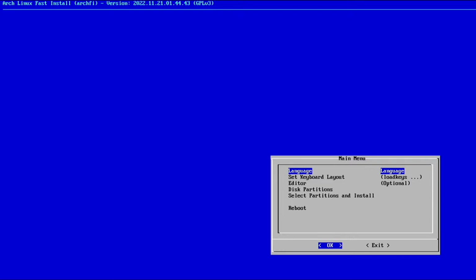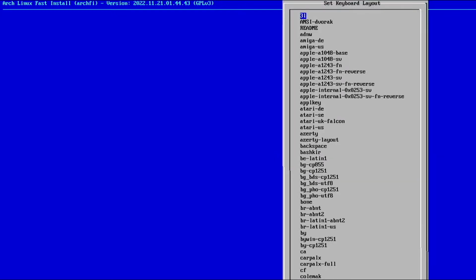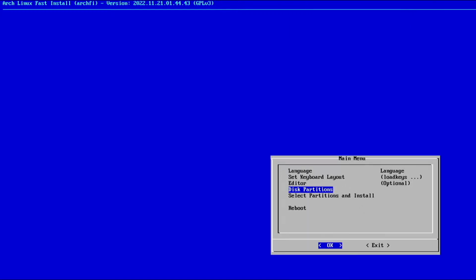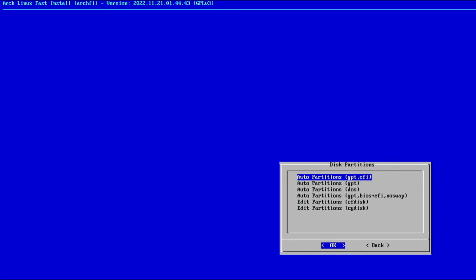I won't change the language because that'll mess the screen up even worse for you guys. I'll load keys and I'll go to US for me. You select yours. Editor, I'm going to select Vim. Okay. Partitions. All right, you're going to choose mix match.